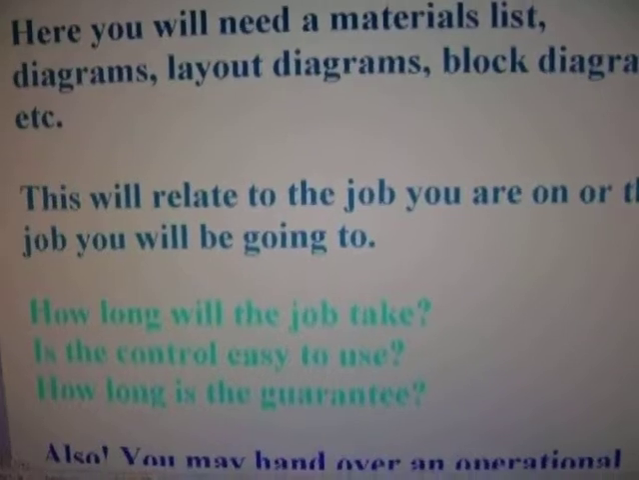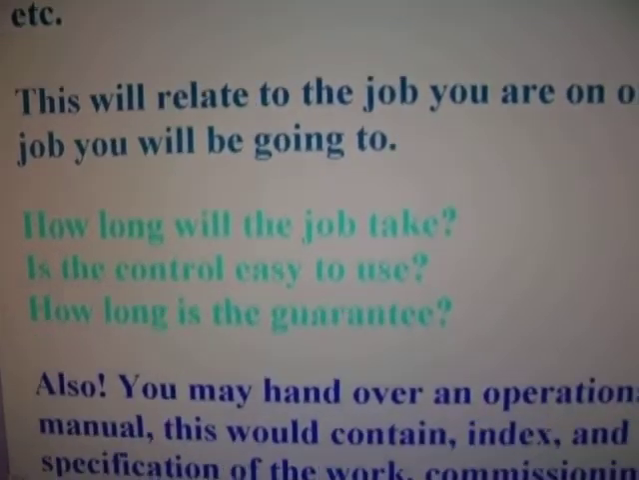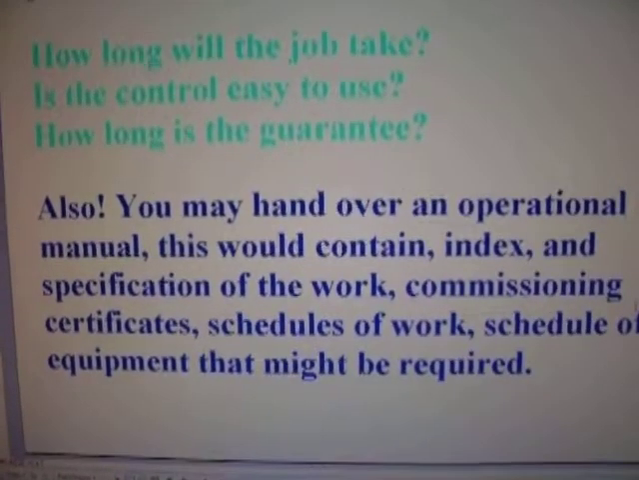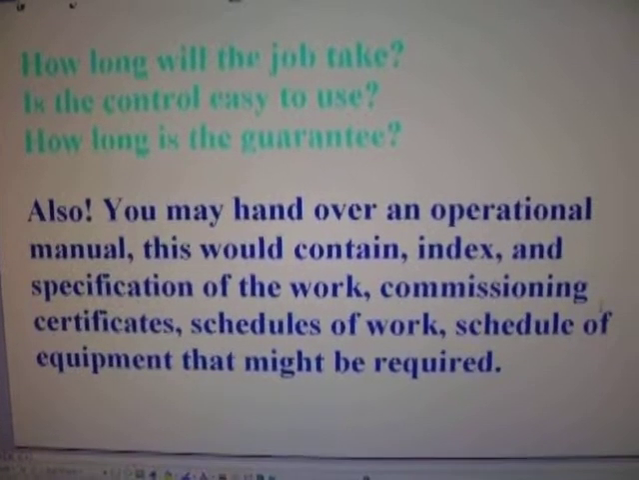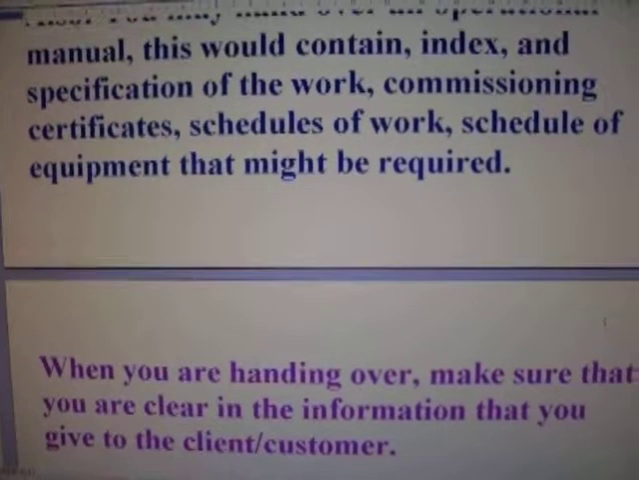Again, you can read this for yourselves. Okay, I'll bring this a little bit closer so it can be seen.